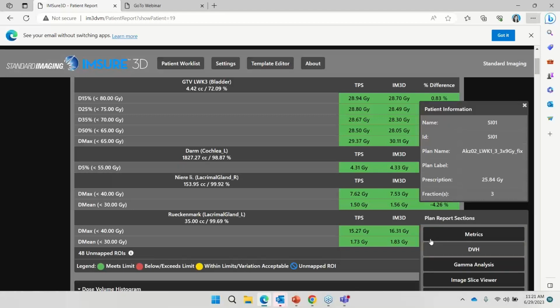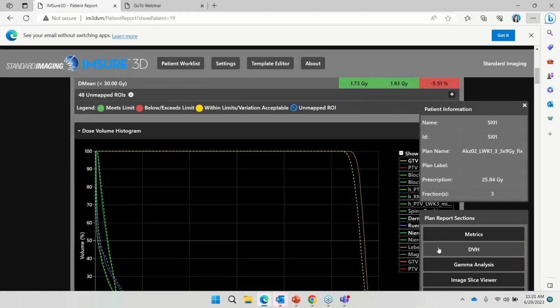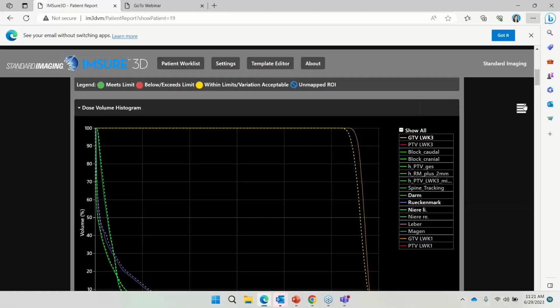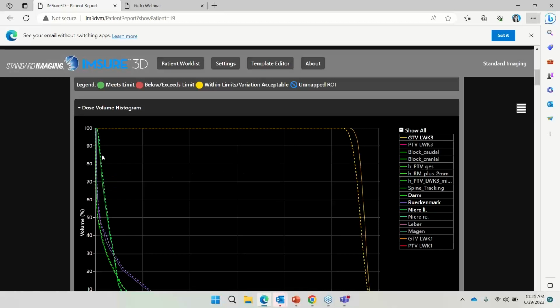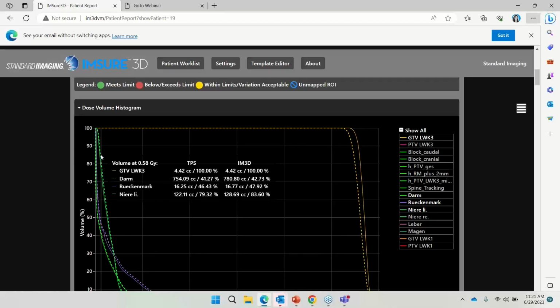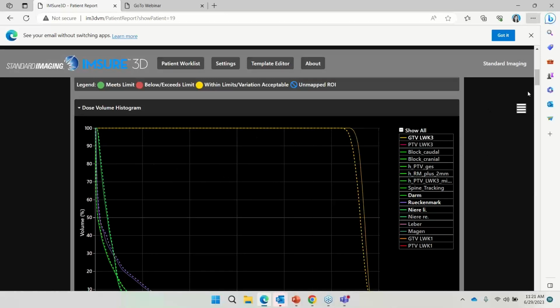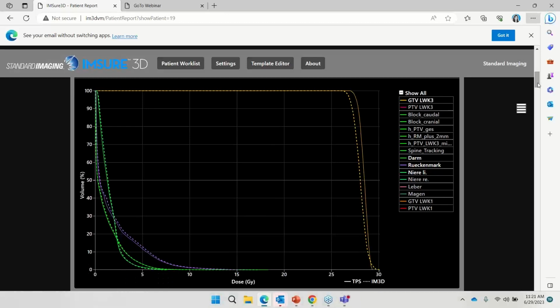Next, in terms of the DVH metrics, this is very easy to interact with. You have a legend up here, so anything in green is a DVH where the treatment planning system DVH, which is shown in solid, and the IMSure 3D DVH in dashed, meet their limits, so they match well. Anything in red is below or exceeds the limit for the difference, and anything in yellow is within the limits or has an acceptable variation.